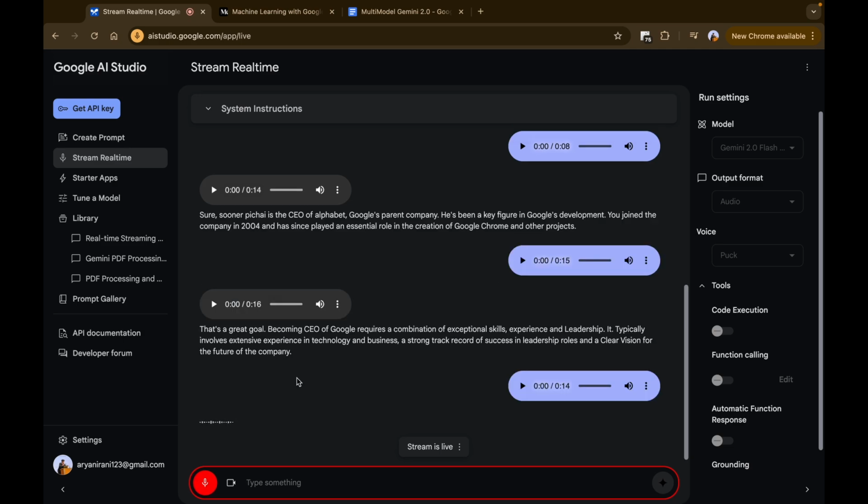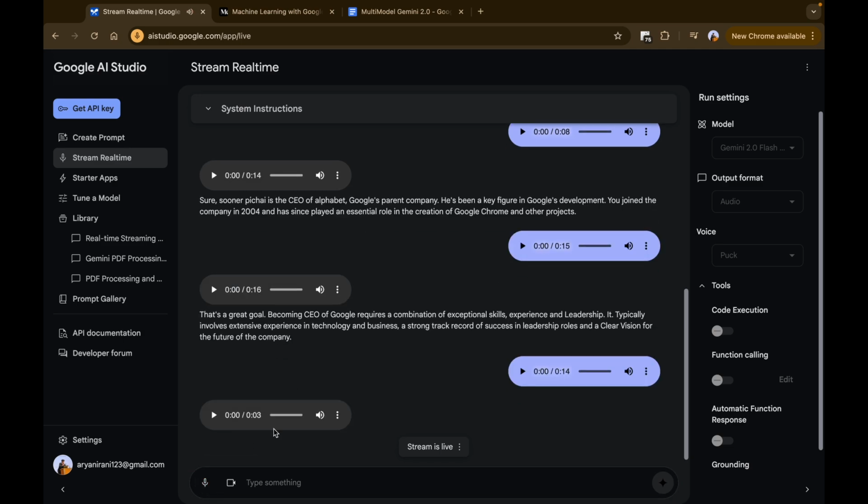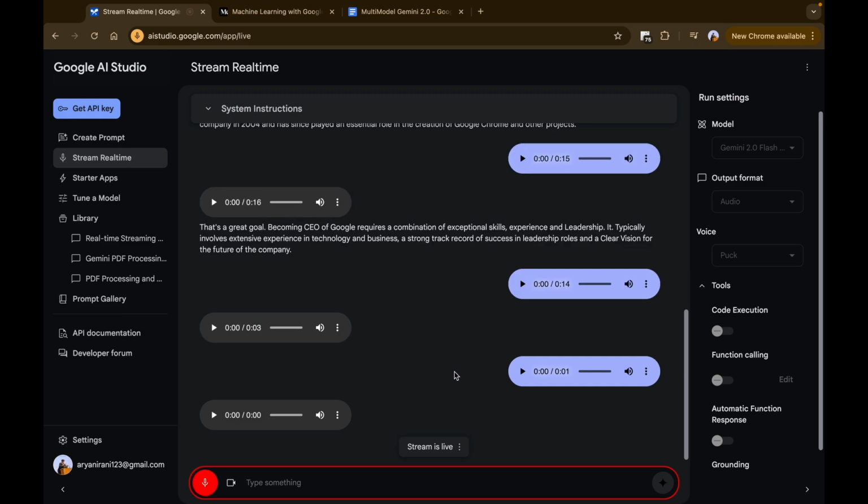So this is how you can see we have used interruptions. Even when Gemini was speaking, we interrupted it, but it did not lose flow. Now we're going to be testing something, if it has a memory, if it remembers what we had talked about. Gemini, can you summarize the conversation that we had?